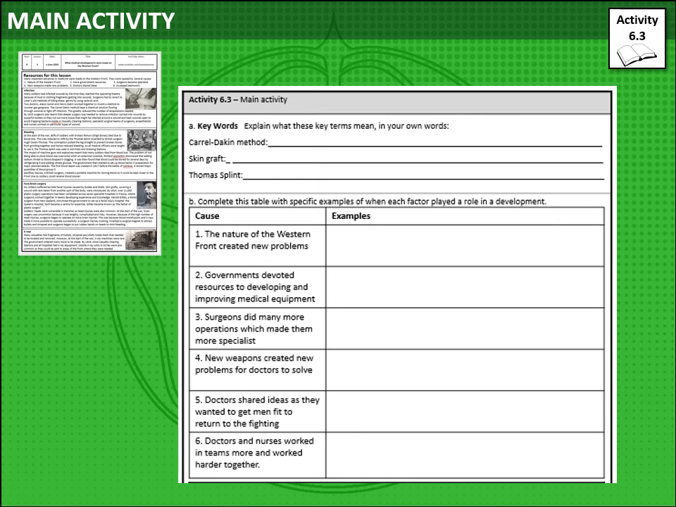So, for example, when did doctors and nurses work in teams more and worked harder together? Think of an example when that happened. For example, Carell and Dakin worked together to get their method researched and introduced.